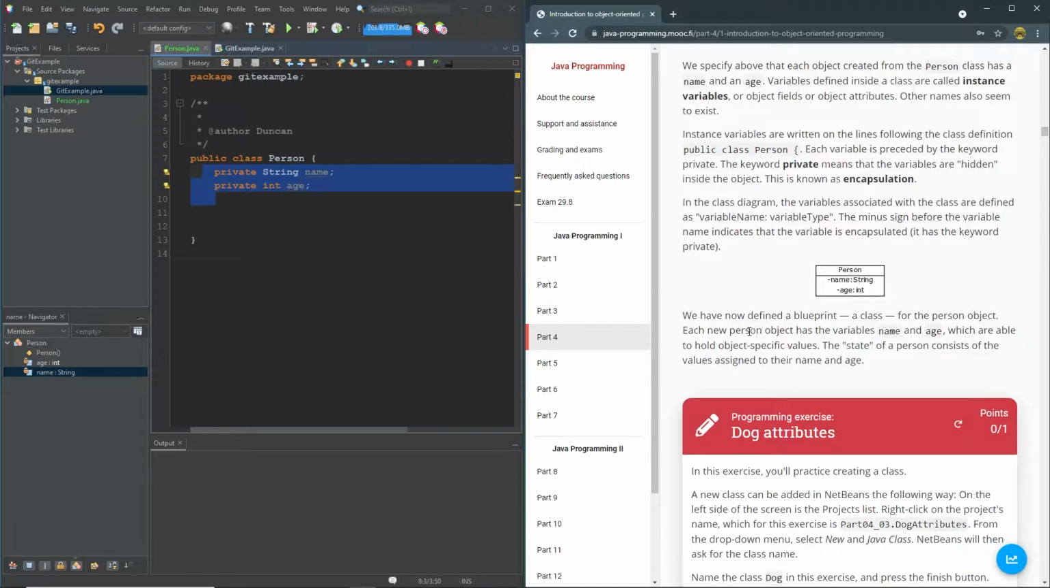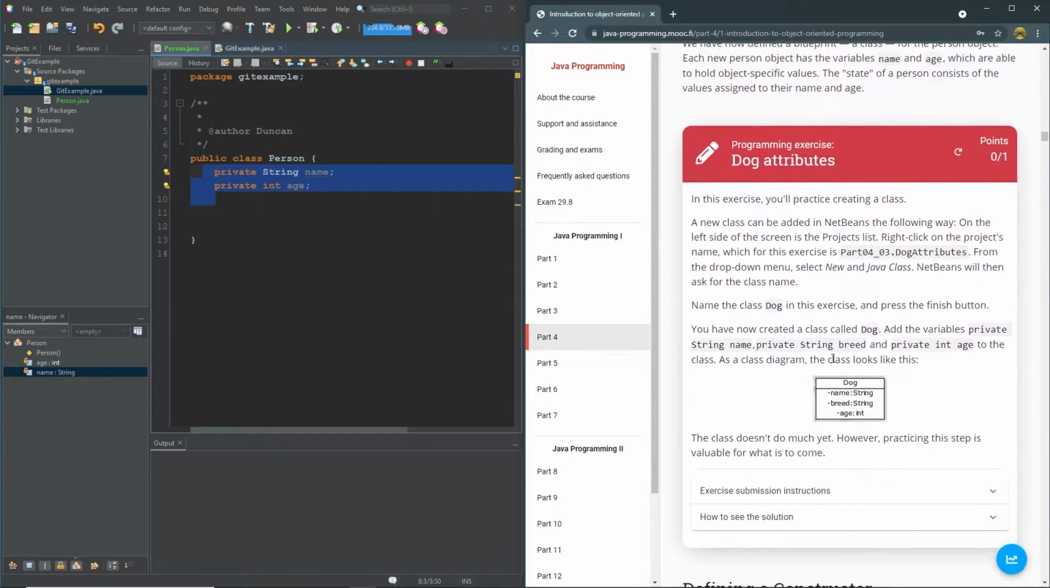We have now defined a blueprint or a class for the Person object. Each new person object has variable name and age, which are able to hold object-specific values. The state of a person consists of the values assigned to their name and age. Excellent, our first exercise. A new class can be added in NetBeans in the following way. So that's given us an example, explaining to us how to right-click and things.